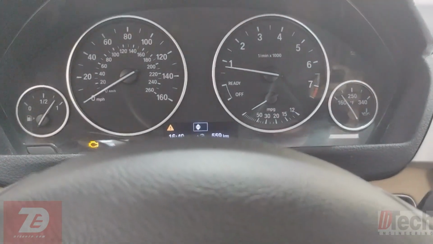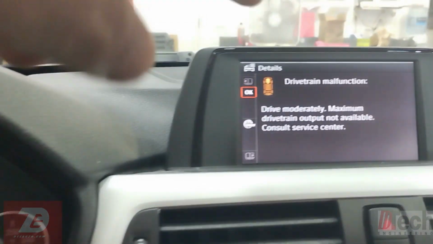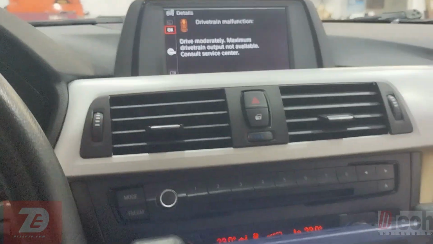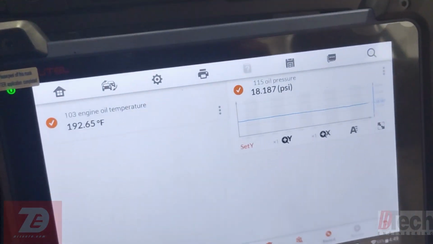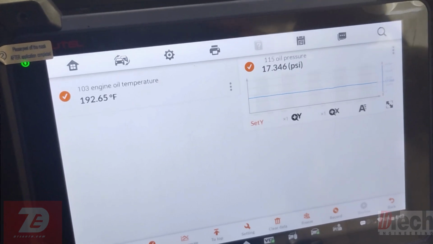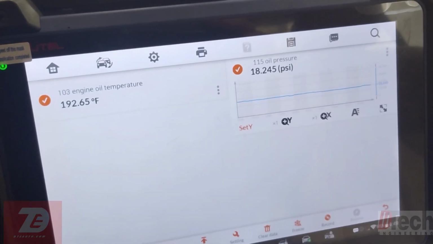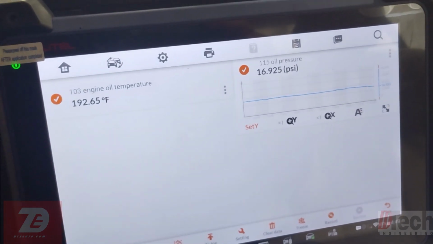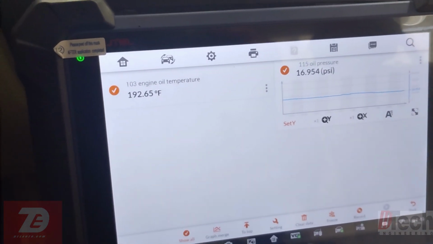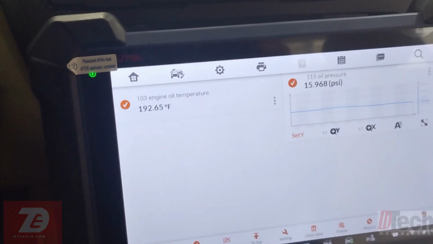Okay, so I just got back. Naturally, the check engine light and drivetrain malfunction message also came up. If I hold it here at idle, it gets closer down to 15 on the scanner here, and it starts to make some clacking noise.